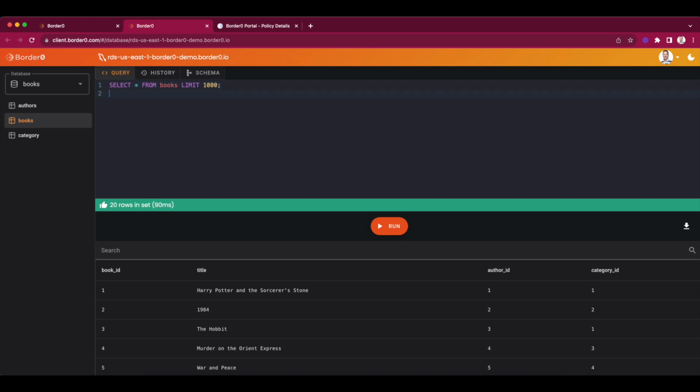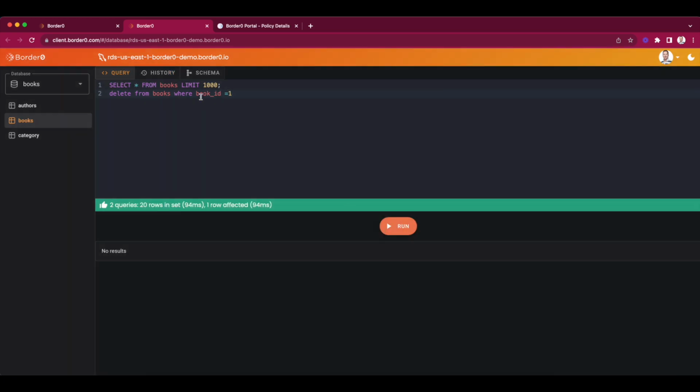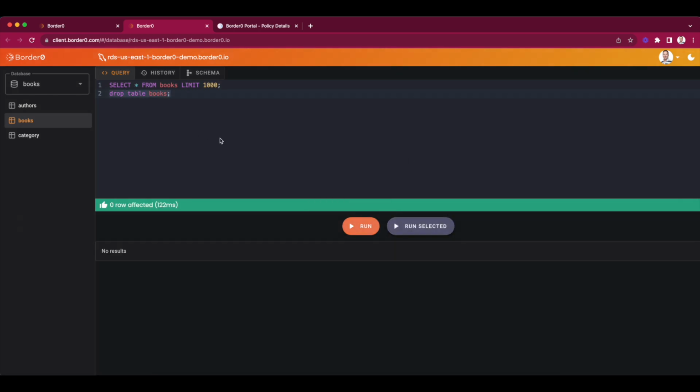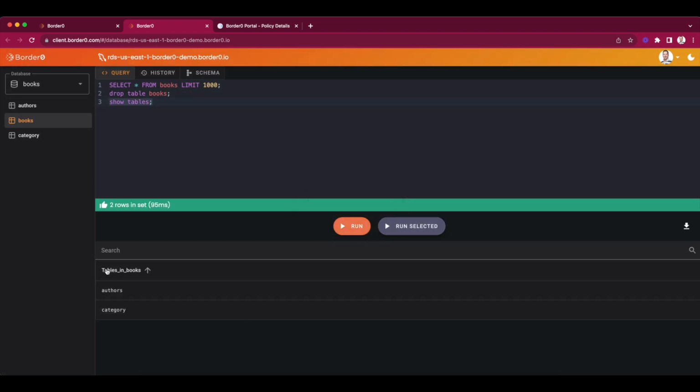Now if we go back to the database and try the same delete query again, you can see we are now able to delete items from the database. Notice how Book ID 1 has indeed been deleted. Next up, we can also drop the table called Books. Let's validate that with a Show Tables query, and notice how the Books table is missing now.